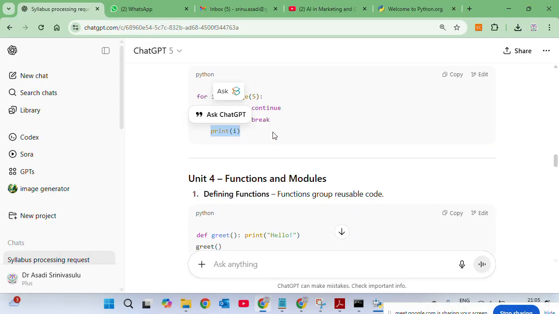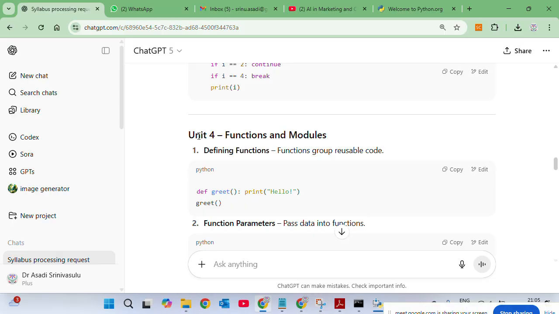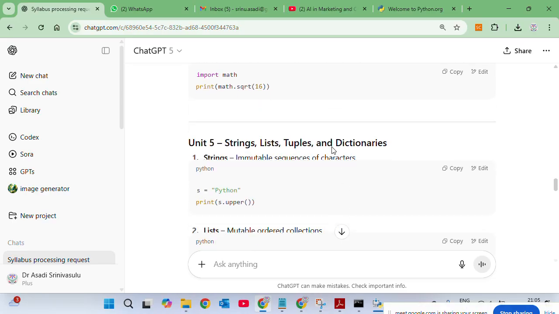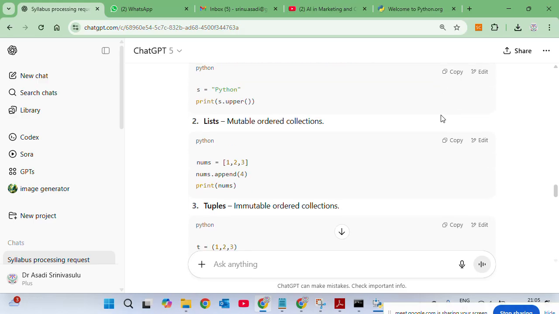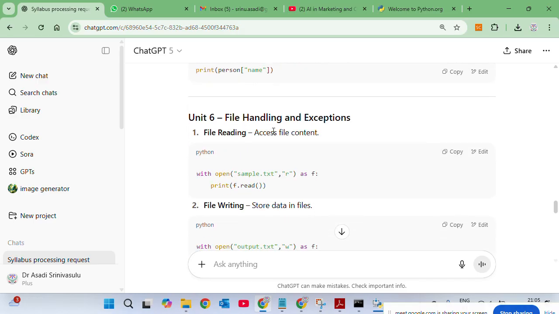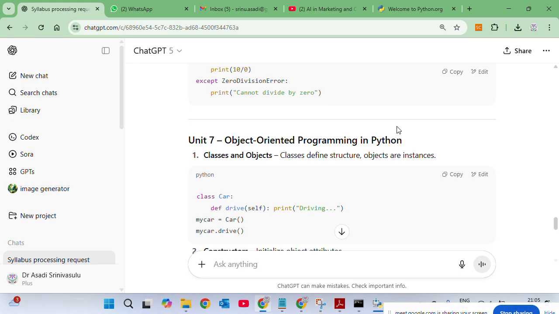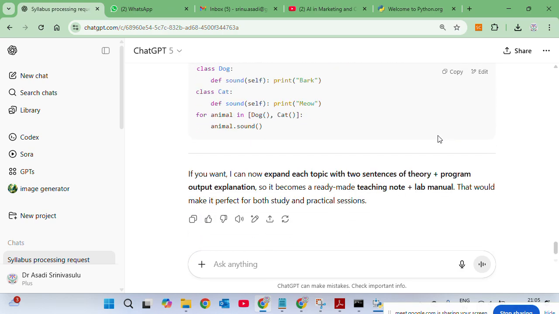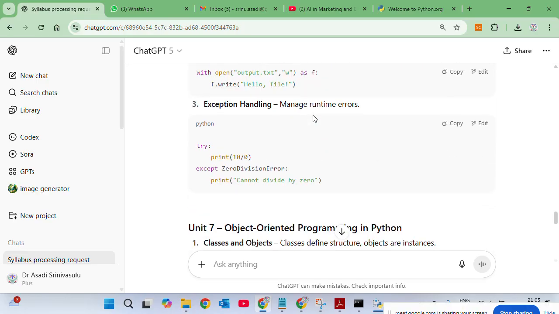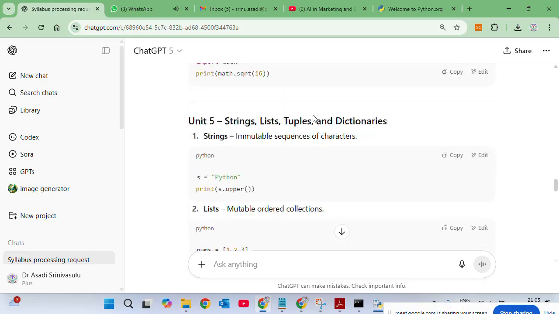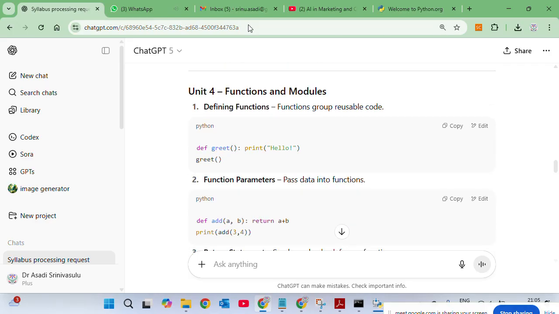So I'll stop here. 3 units completed. Next class tomorrow I am going to finish the remaining functions and modules, then strings, lists, tuples and dictionaries, then file handling and exceptions, and the last topic, object oriented programming. That's all. The first 3 units are completed in Python programming, and the remaining 4 units I'm going to finish tomorrow. Okay, I'll stop here. You need to practice now.